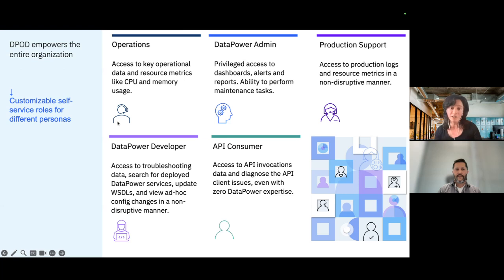One thing interesting here before I continue, for example, the API consumer. So zero DataPower expertise. They don't need to know anything about the DataPower runtime, the API gateway runtime. You give access to specific API invocations for this kind of group, the consumer developers, just to see their API client issues, diagnose those issues, and resolve them themselves without reaching out to your DataPower admin team. So very flexible in that sense.